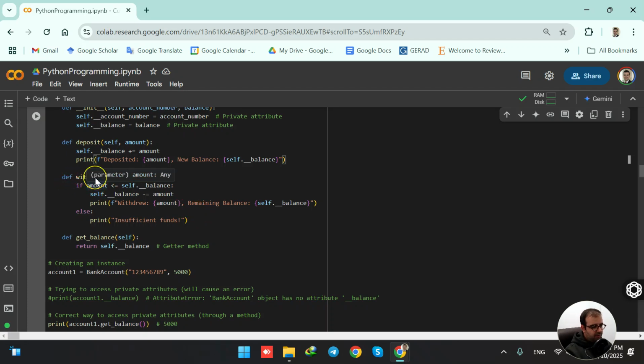Then we have a function called withdraw, and it also requires one argument. When we call this function, we pass one amount as an argument. Then we check if the amount that we would like to withdraw from the bank account is lower than or equal to the current balance. If so, it is going to reduce that amount from the balance, and then show this message: Withdraw, and then the amount that we want to withdraw, and then the remaining balance of our bank account.